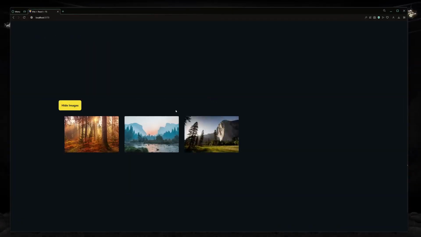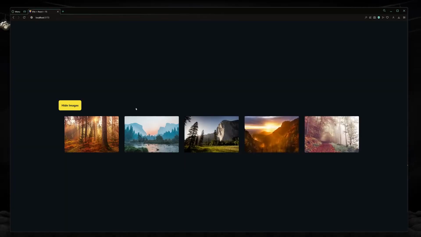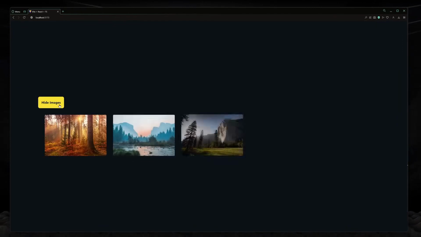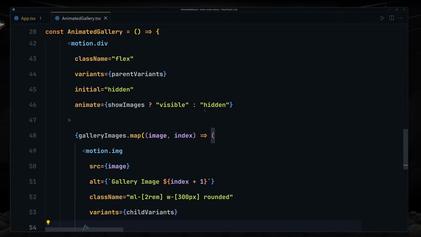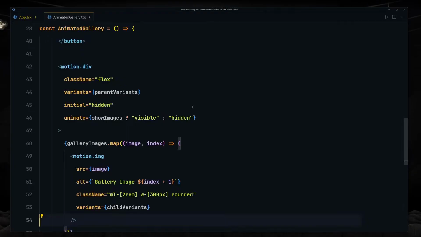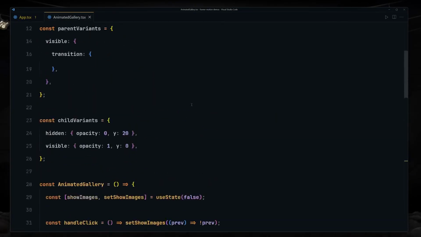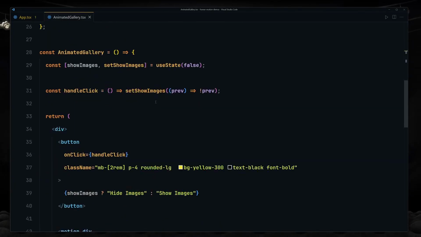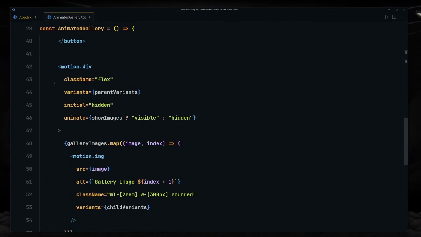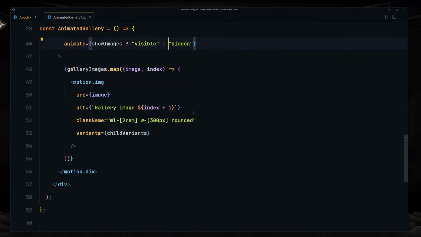And now if I refresh that and click on the show images, it's going to show all of them one by one. Now if I want to hide them, click on there once again, and bang, that's an amazing animation. Let me just click on there. Yep, this is how we are going to be getting our animated gallery. This is how we are going to be making it disappear. So we don't have to write a lot of code, but we only have to first of all define our state or variants, whatever you want to call them, and then we have to use them inside our div. Okay, as simple as that.